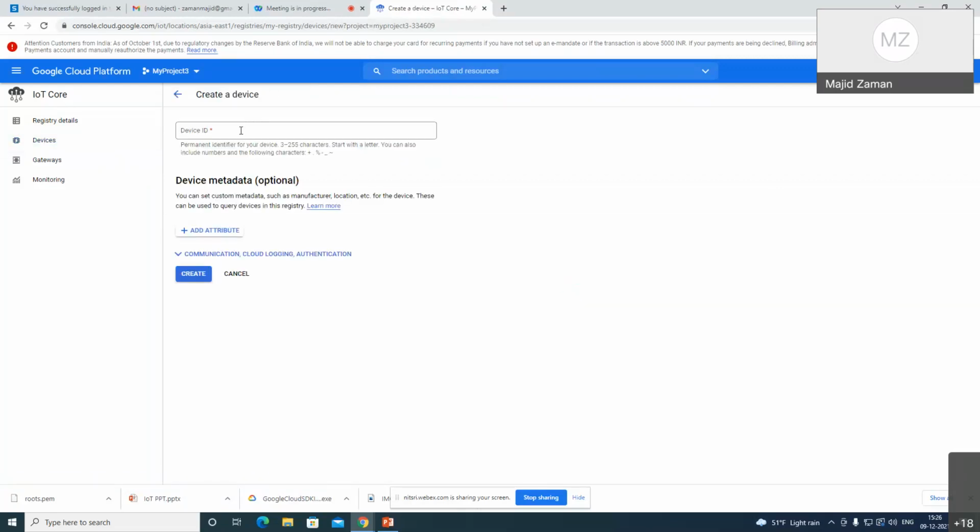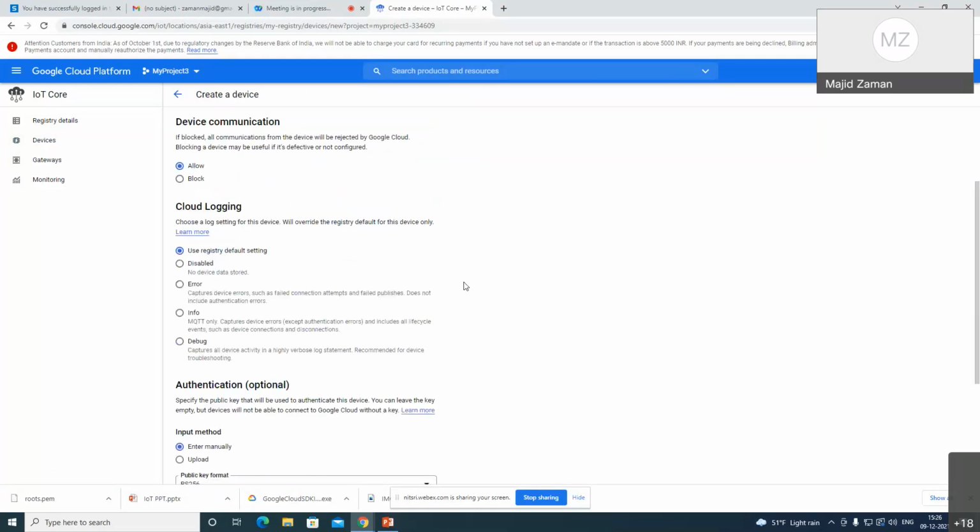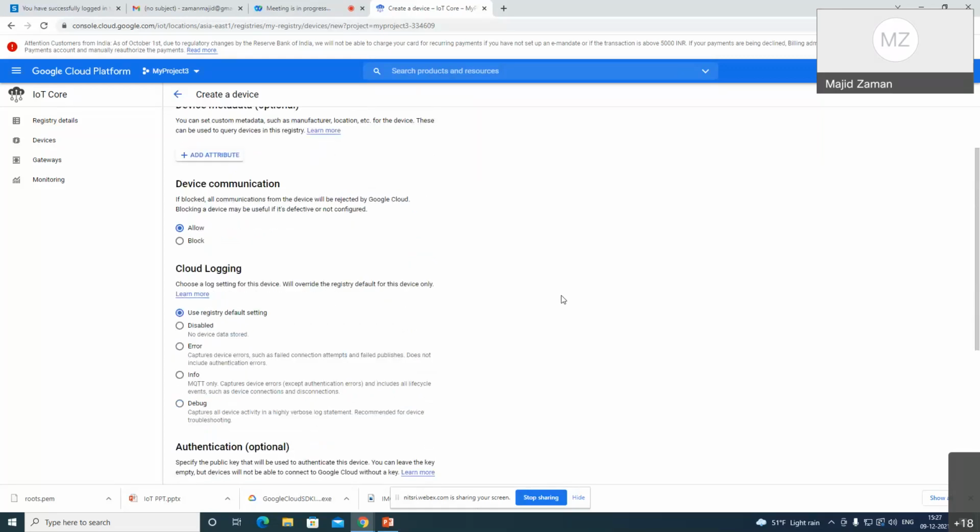First, we will have a device ID. I will keep my device. Okay. Now we will need to click this. So here we need to add certain things. One is that we need to copy the contents of the RSA certificate. For that, we need to use the Node.js on which we will work.